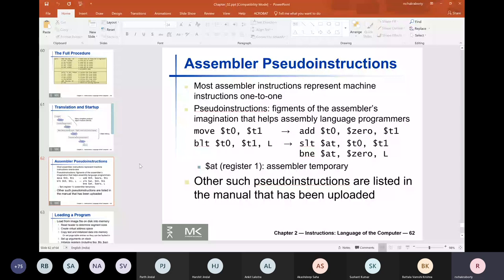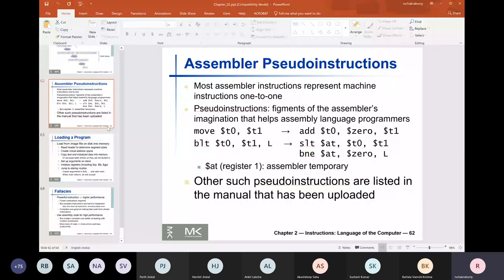Okay, so yeah, coming back to pseudo instructions. In your exams and lab assignments, you will be provided clear instructions on whether you should use pseudo instructions or not. If nothing is mentioned, you are free to use pseudo instructions. But if it is imposed that please do not use pseudo instructions, then do not use them.